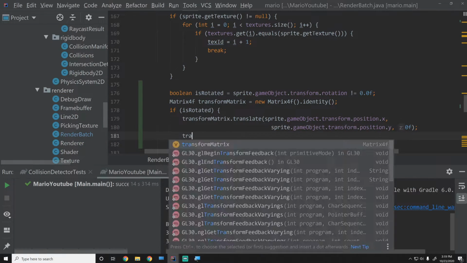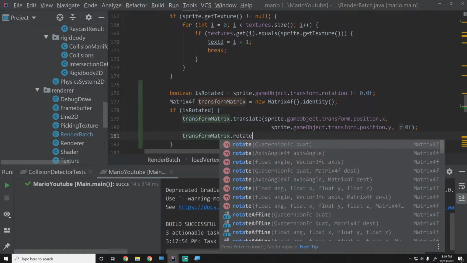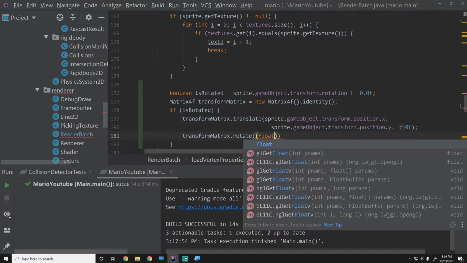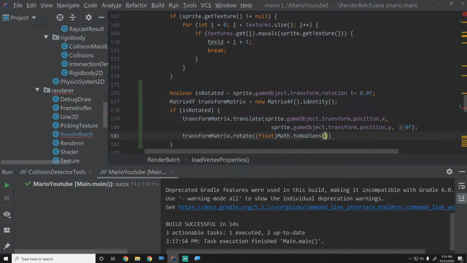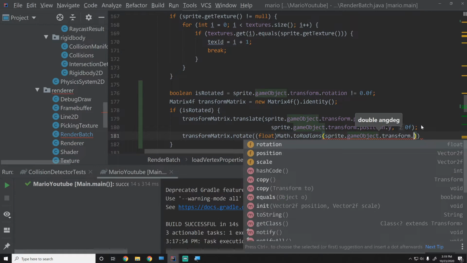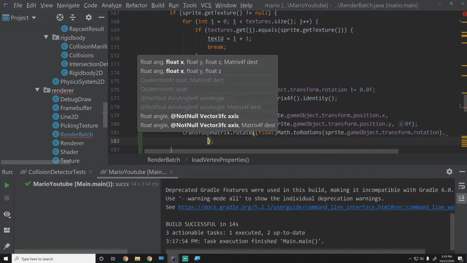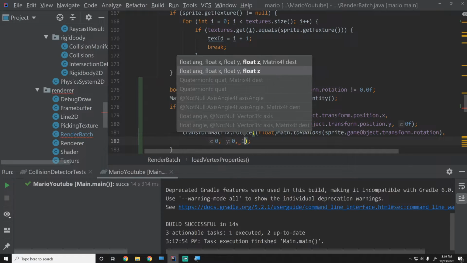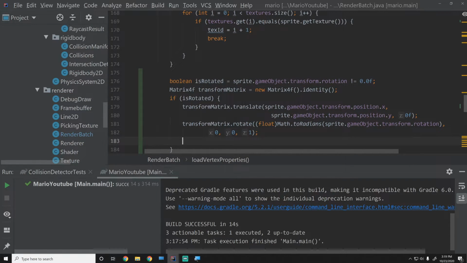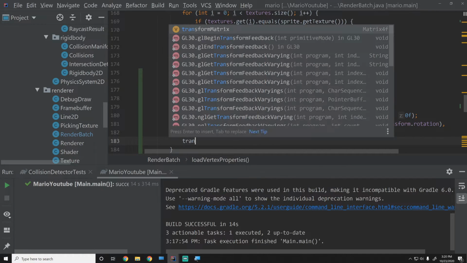Okay, so then we'll say transformMatrix.rotate, and we want to do float math.toRadians. So we're going to convert the degrees to radians. If you have it in radians initially, then just leave it there. We'll say the rotation of our sprite object, and then you'll see that this also expects an axis. So we can just say 0, 0, 1, rotate it about the z-axis. That way we get the 2D rotation. And then we want to scale it.